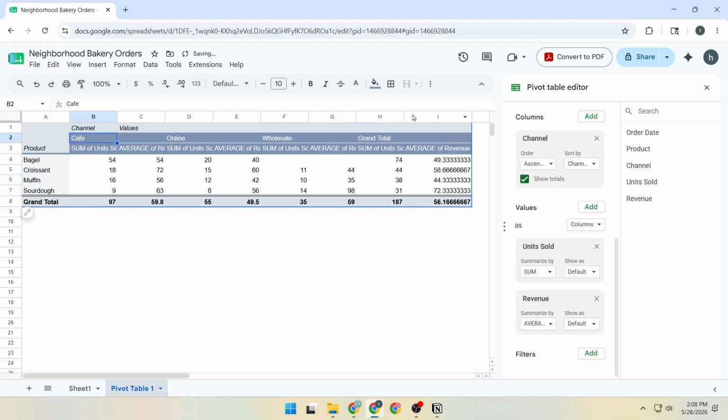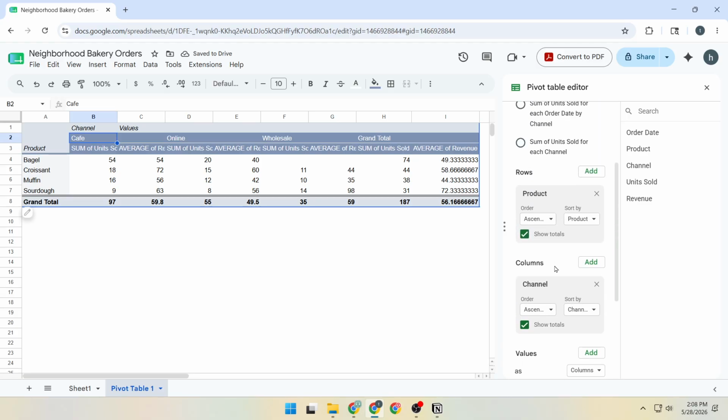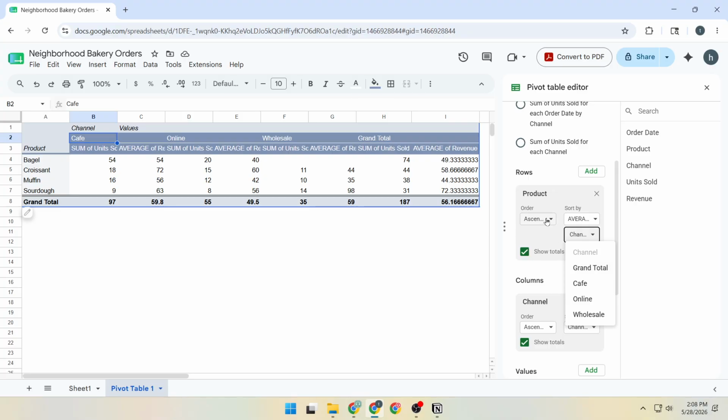Let's sort the product rows. Under Rows, find the Product field. Click the drop-down under Sort By. Then click Average of Revenue in the drop-down. Next, click the drop-down under Order and click Descending. Confirm that the products reorder so the highest average revenue products appear first.